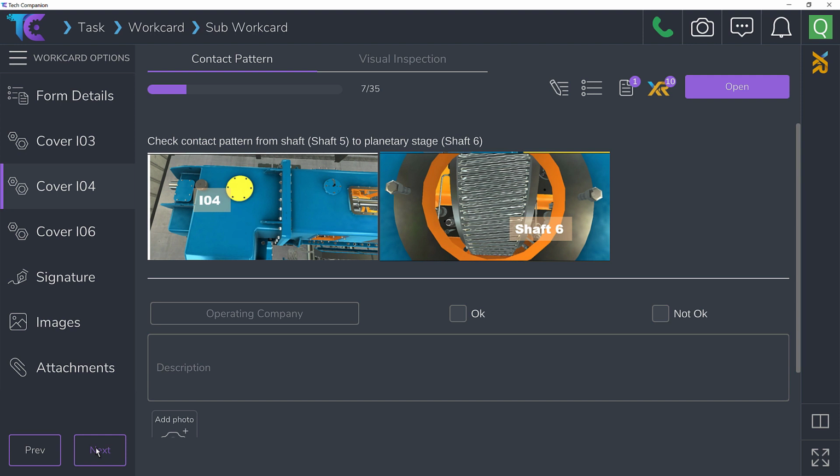Since forms can be filled out by multiple users at the same time, you may want to check out the video on multi-users to understand more on how you can simultaneously fill out forms while working on the same form or work card as others.